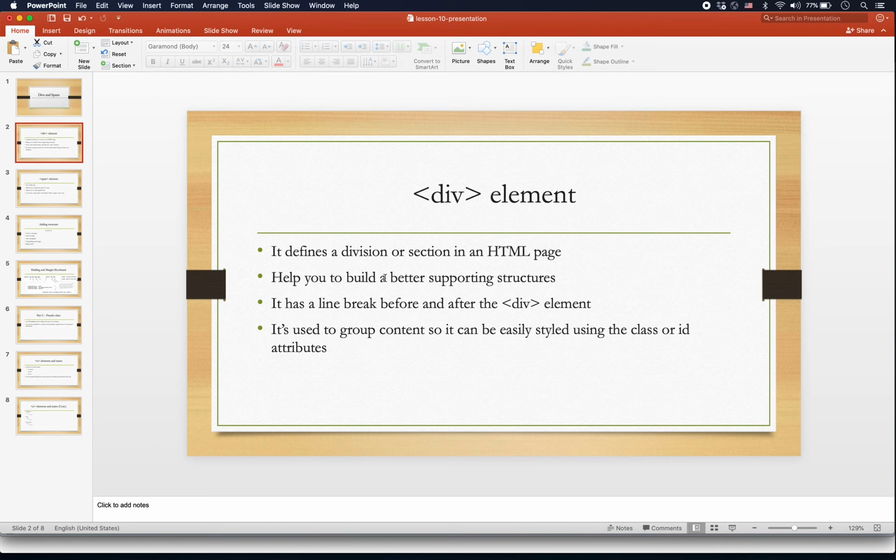A div element defines a division or section in the HTML page. It also helps you build better supporting structures. This is what it's all about right now.